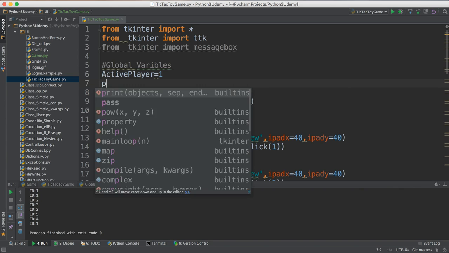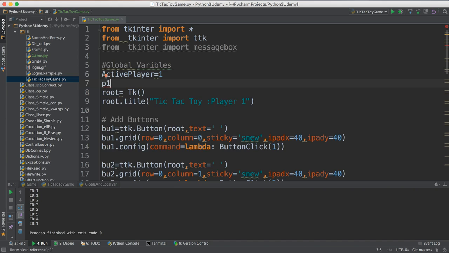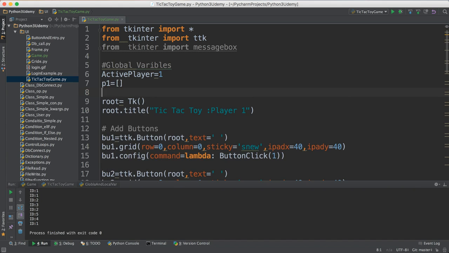Then I need a list for the data for player one, and a list for the data for player two. Here I add what player one selected, and here I add what player two selected, like what he's selected here. I just need to know the active player. By default the active player is one, and by default I'm setting the title as one.